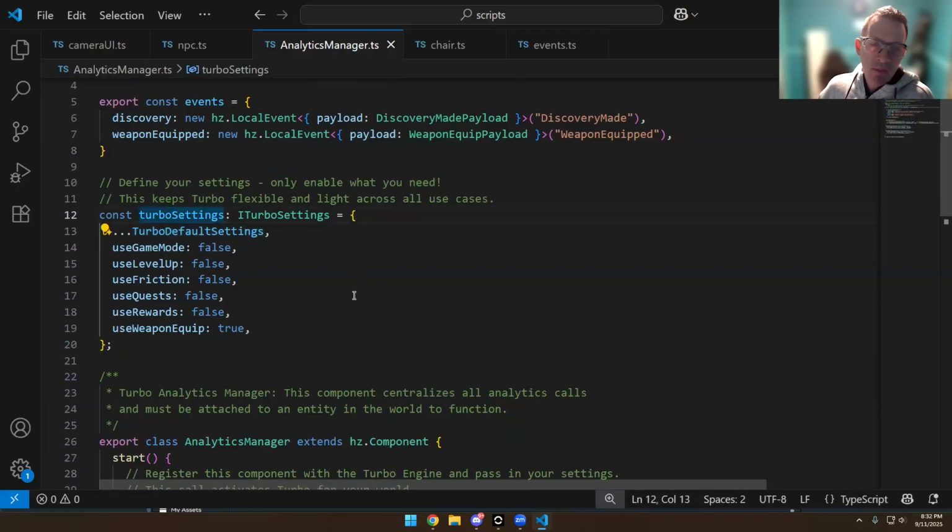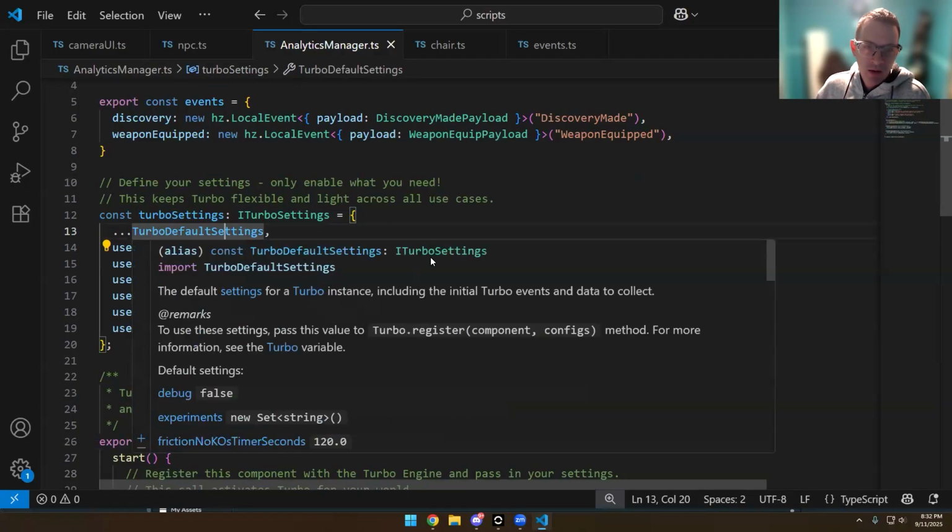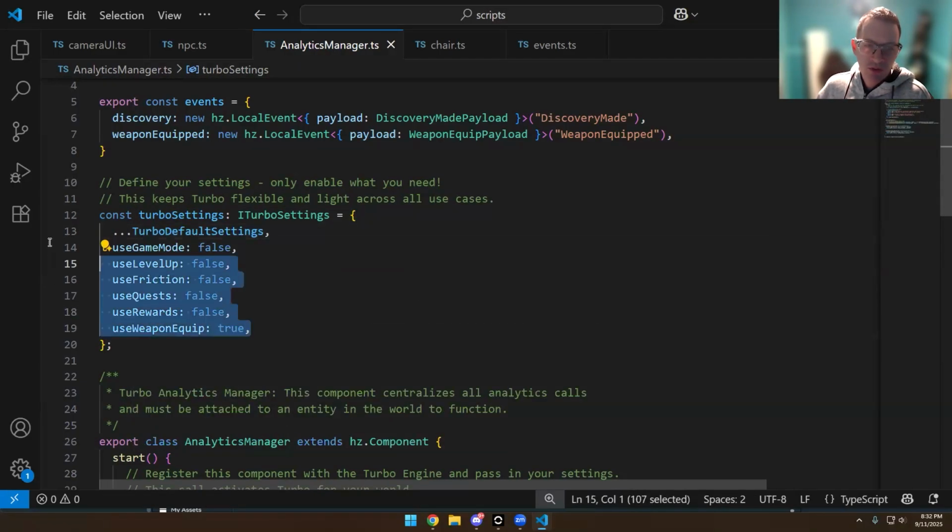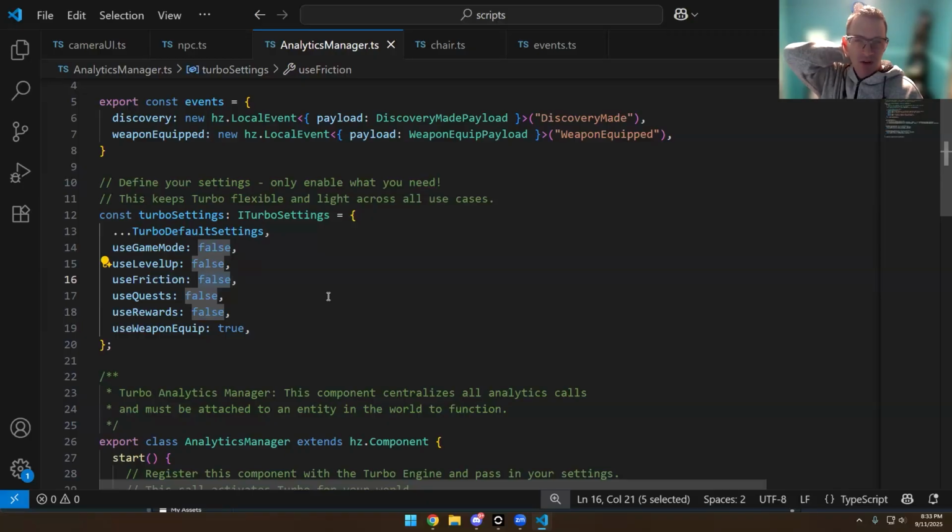Like I said, I did create my own settings variable here. I have imported or copied over the default settings, and then I've overwritten some of those settings with my own. So I decided for my world, I don't need to use game mode. I don't have any level up happening in my world. I probably actually, I don't know. We can talk about the friction thing when we look at my world a little more closely. There might be friction I might track if someone falls out of the world, potentially.